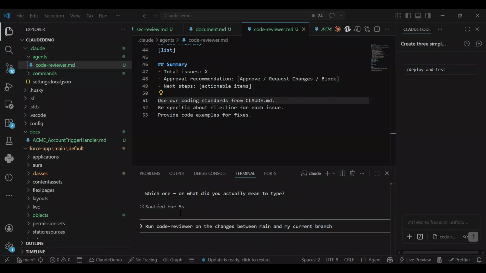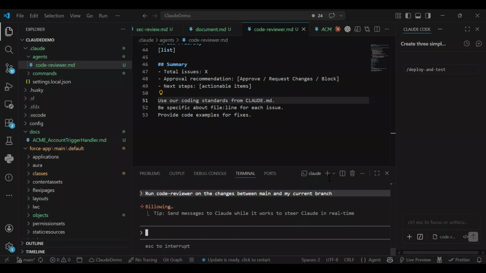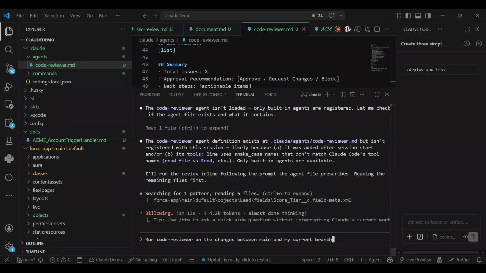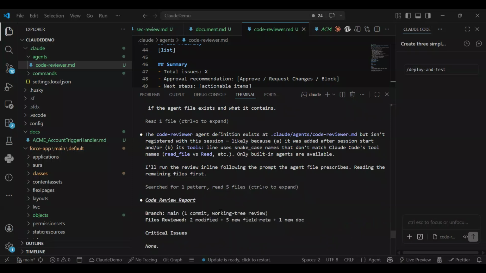Now I'm going to specifically ask: run code reviewer on the changes between main and my current branch. Let's see what the output is. So code reviewer is the agent that we have. It is reading the commits right now. So the agent has run. Now it has given me the report.